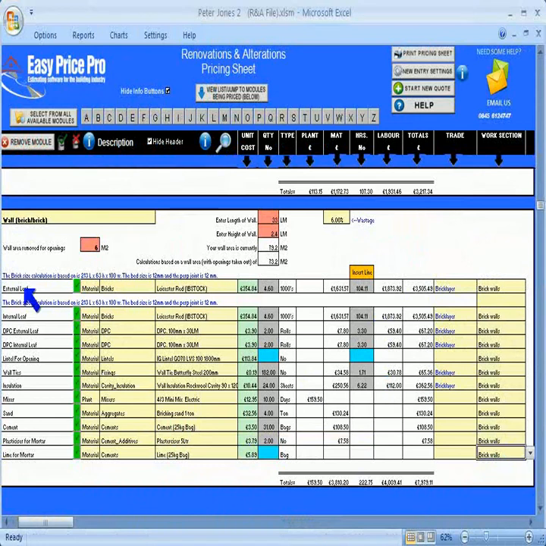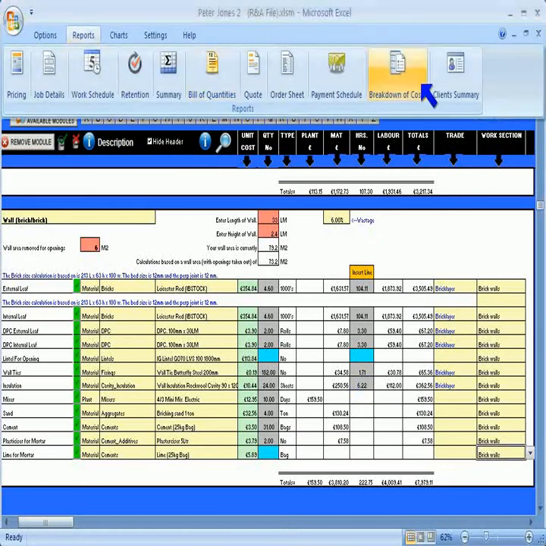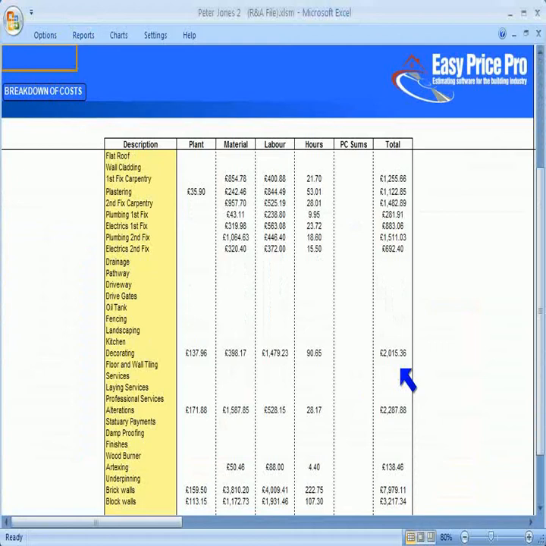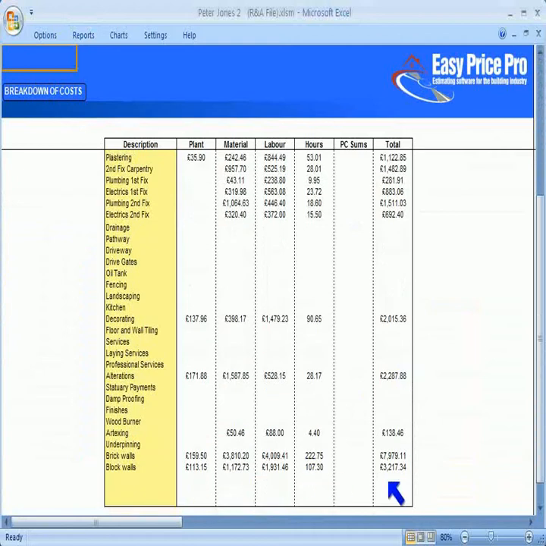I've also brought in a brick wall this time and selected brick wall for the category drop-downs here. Now I can go back to the breakdown of cost report and see the costs for both brick walls and block walls. So this can be done with anything at all that you want to have a breakdown of.